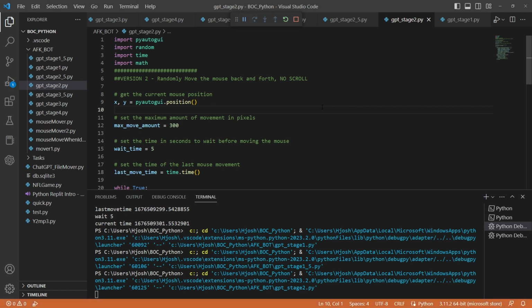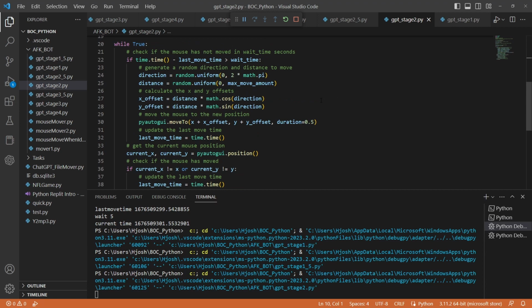Let's run this script and see what happens, and we'll see we get a diagonal movement. ChatGPT is doing a great job. If we scroll a little further down, we can see that ChatGPT has given us math.pi, math.cos, and math.sin, and that is all being put together to give us a more natural random movement of the mouse instead of going back and forth. And that's been really cool.